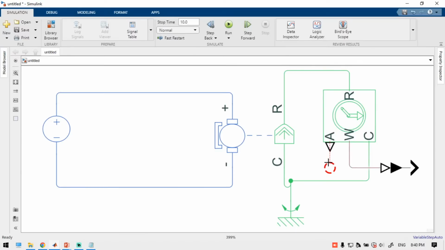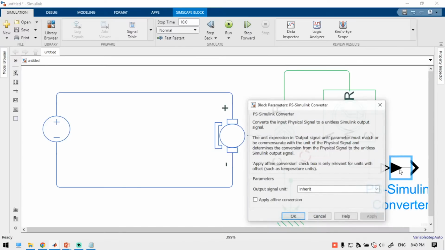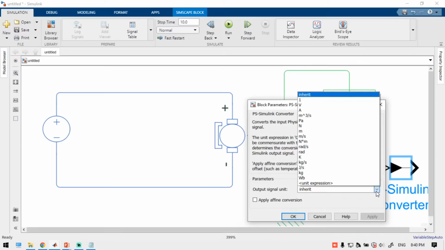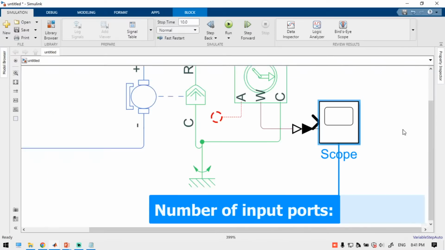At this moment we are not going to load the motor. If you want to apply the load, here we can apply a load, but at this moment we are just keeping this as an open end. That is called the no load test. Since we are going to measure the speed, we have to take the rotational speed, so here radian per second will be the rotational speed. Just take this one, radian per second, and take a scope block. Now everything has been connected.